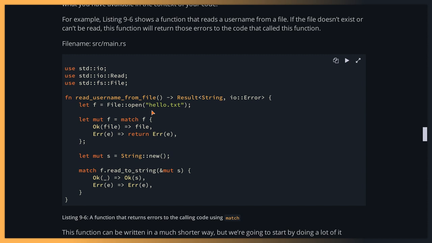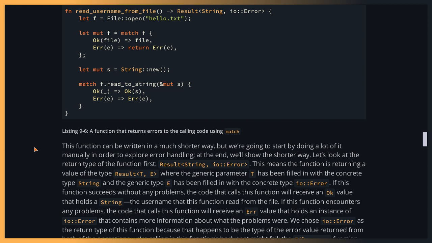let f = File::open("hello.txt"); let mut f = match f { Ok(file) => file, Err(e) => return Err(e), }; let mut s = String::new(); match f.read_to_string(&mut s) { Ok(_) => Ok(s), Err(e) => Err(e), } A function that returns errors to the calling code using match.